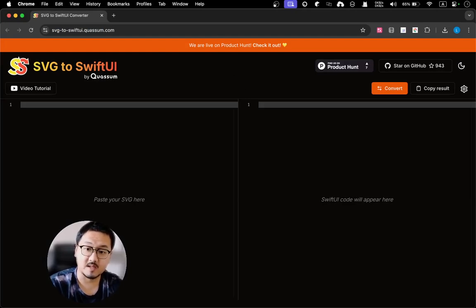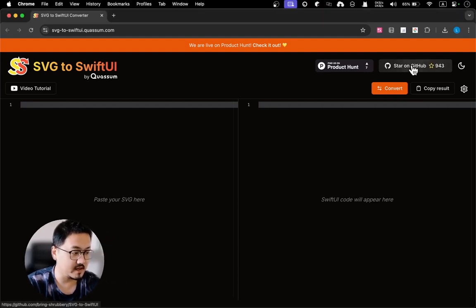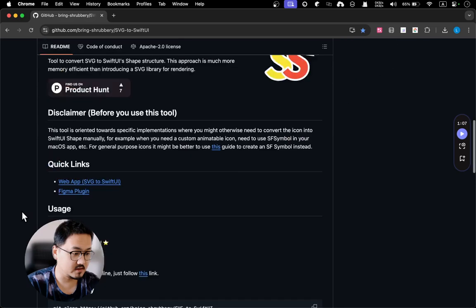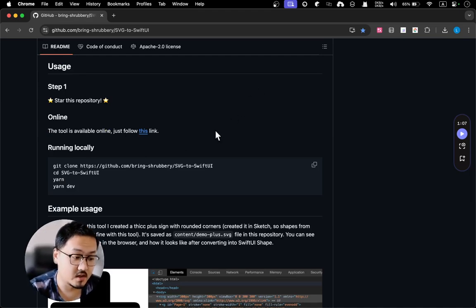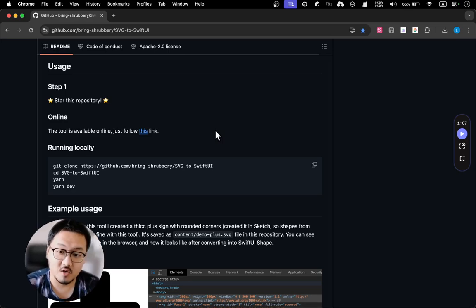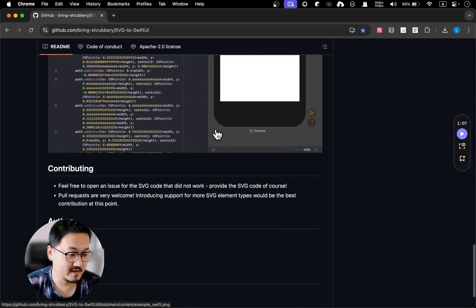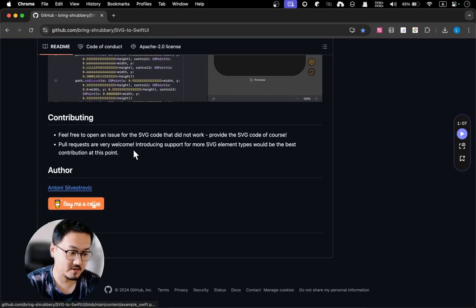And by the way, this is open source software. I think it's an MIT license. You can star it on GitHub. It's amazing. You can see it brings Strawberry SVG to SwiftUI. Of course the simplest way is to use the online version, but if you're really hardcore, you can download and run it locally. And of course you can support the author by clicking here and buying him a coffee. Amazing guy, and it's MIT license, oh my gosh.